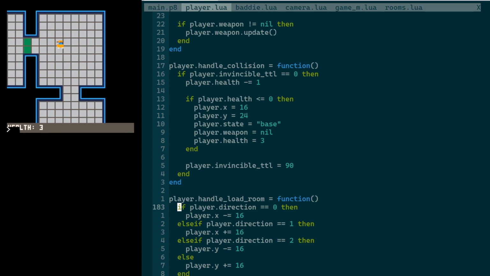Okay, cool. That seems to be working pretty well. However, the door is not loading. Why is that door not loading when we load the new room?